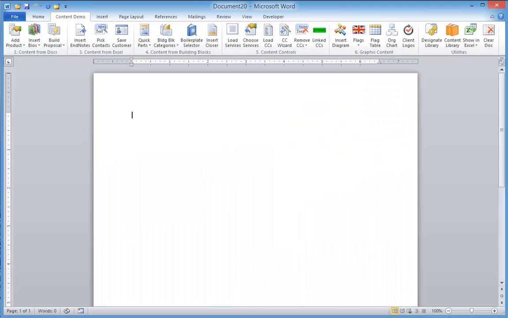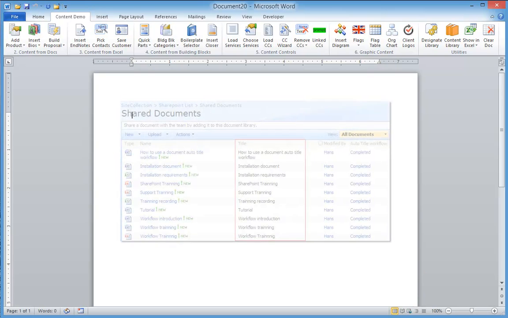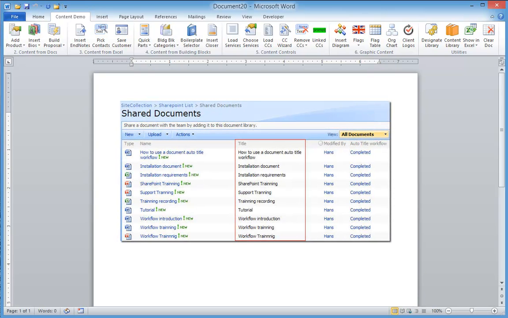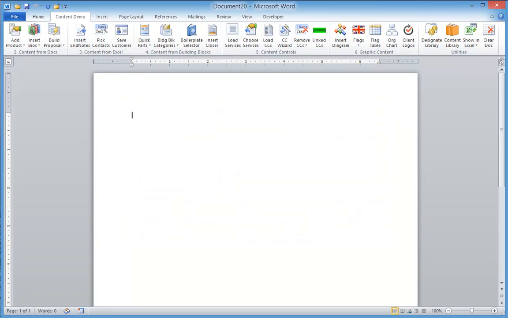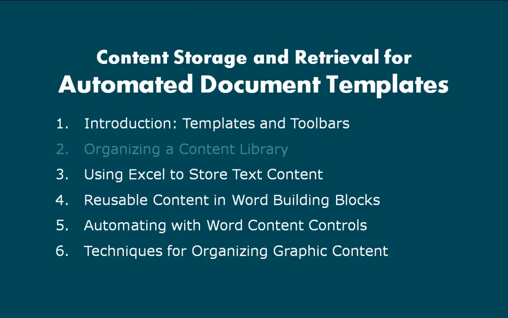In large companies or organizations, on the other hand, the content library could be stored on SharePoint, so it could be easily accessed by multiple offices across the country or around the world.